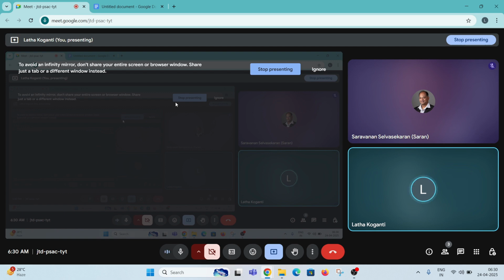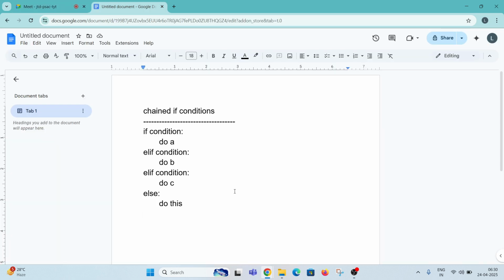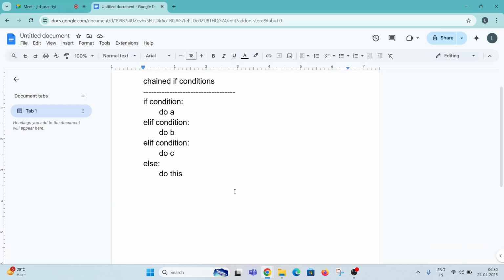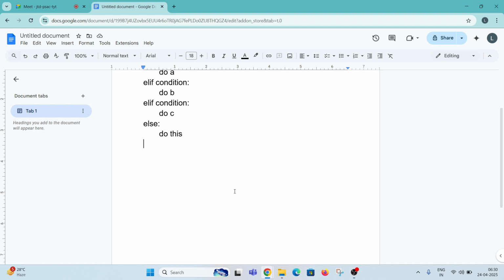Is my screen visible? Yes, it is visible. In previous classes, we have discussed chain if conditions. And now we are going to discuss multiple if statements or conditions.